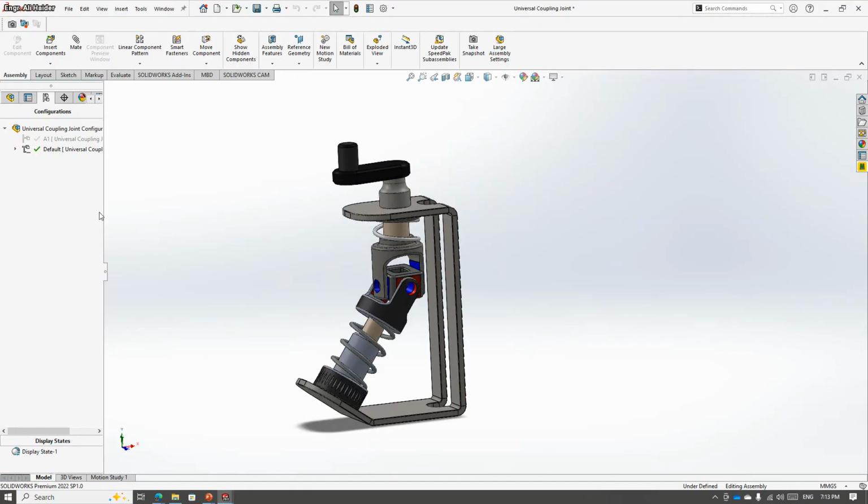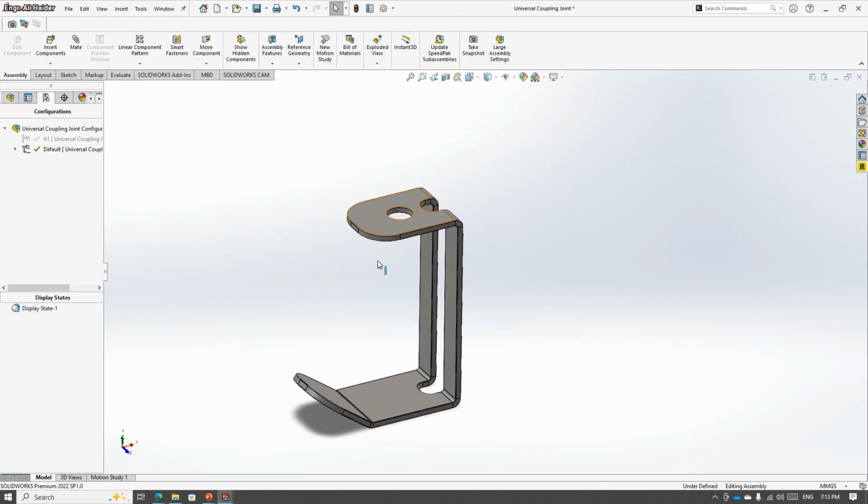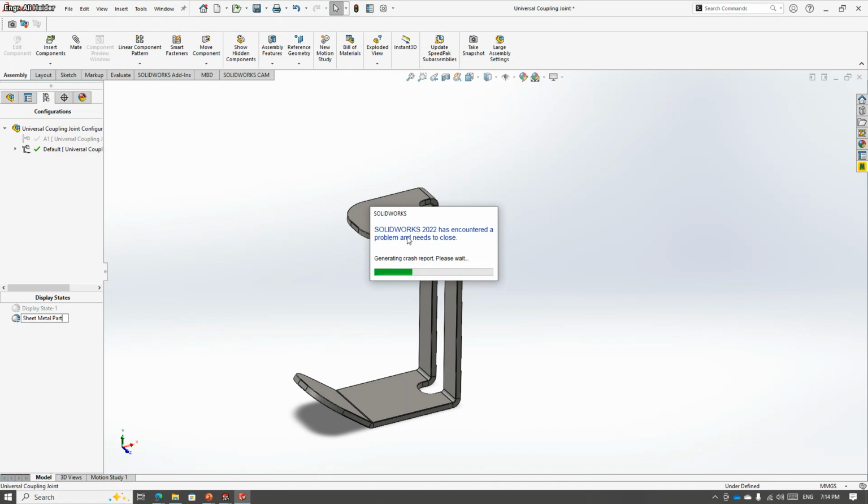And moving towards the display state, you can see at the bottom we have, this is the main display state. What I will do, I will just select all of these, hide them up. I want to see just this angle. And once I have this, I will right click, add display state, and I will rename it to sheet metal part. So unfortunately it crashes away.